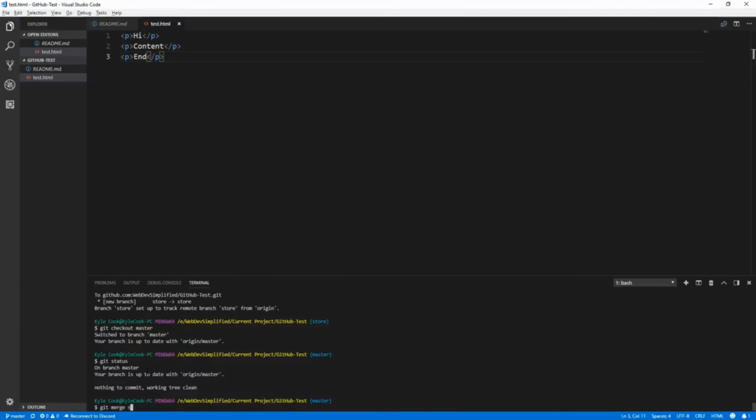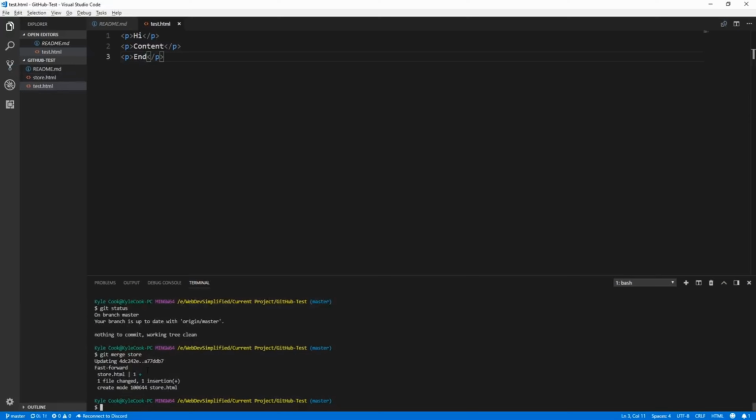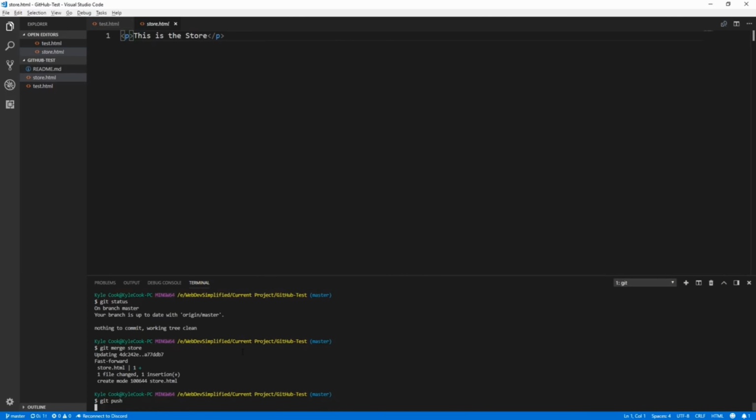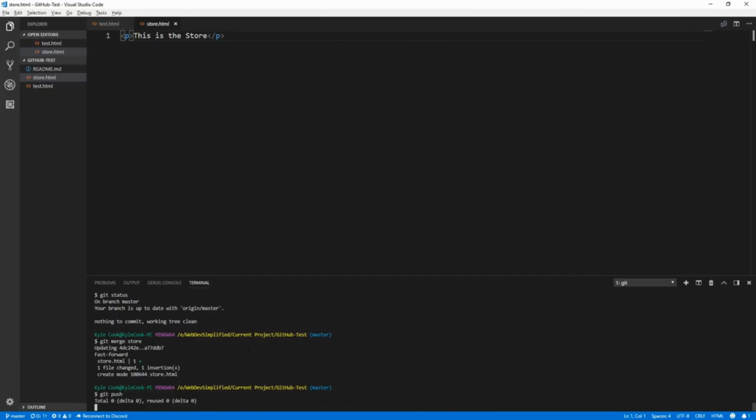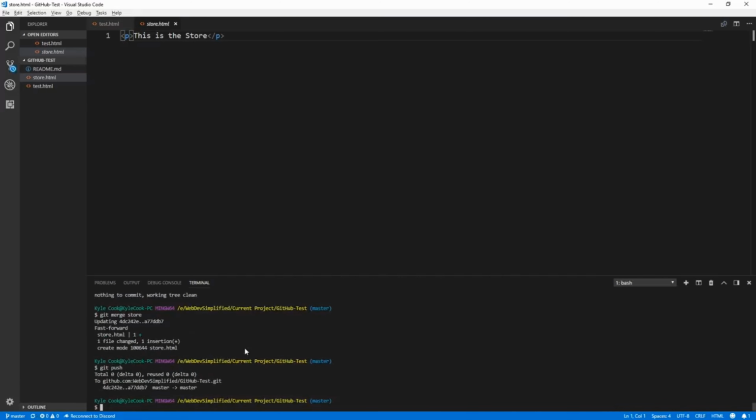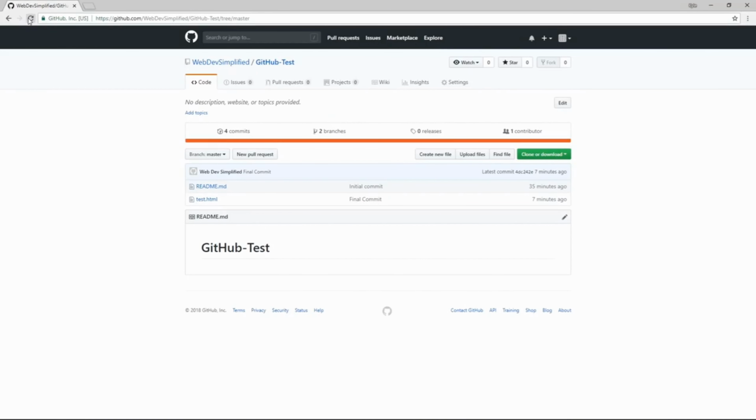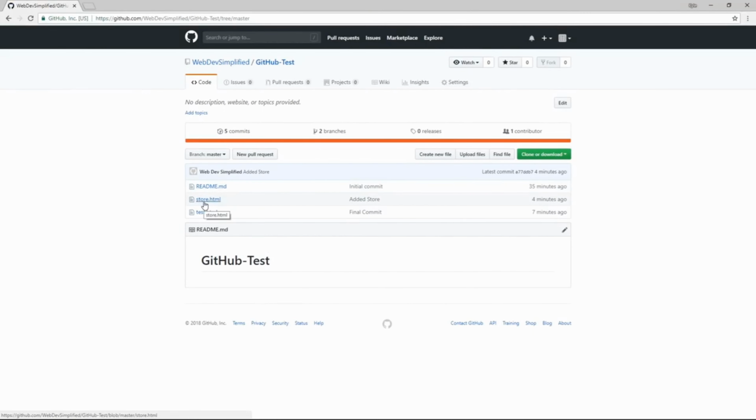So if we type git merge and the name of the branch, which is store, hit enter, all of the changes from the store branch will be merged into our master branch. And as you can see, the store.html pages showed up. So now if we run git push in order to update our remote repository with our local changes and hit enter, you'll see that now when we go to our remote repository and refresh it, the store page is now there. This is because the merge command automatically adds and commits the files with a message that says that it has added the store.